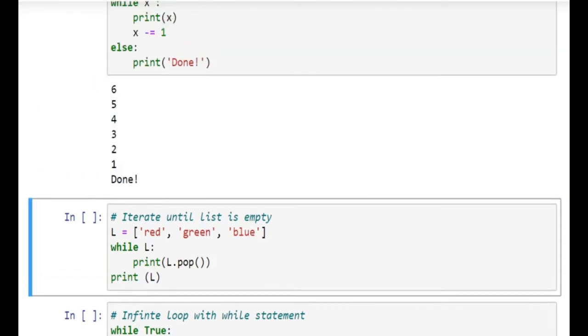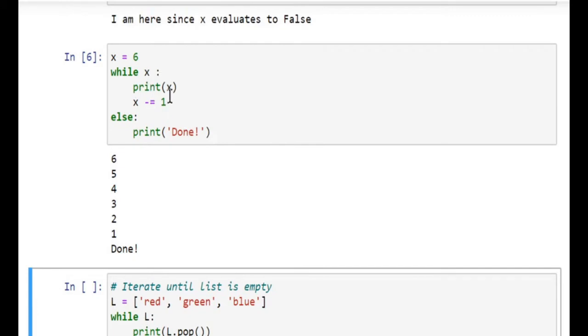What happens here? These two statements will be repeatedly executed till x is equal to 0. Once it becomes 0, the else part is executed. So done is being printed here.